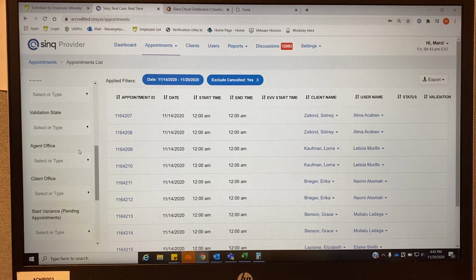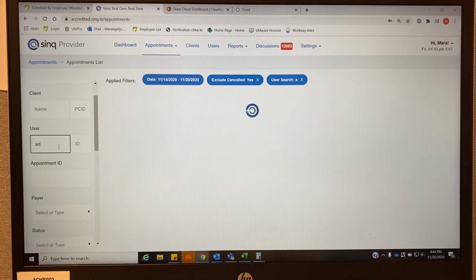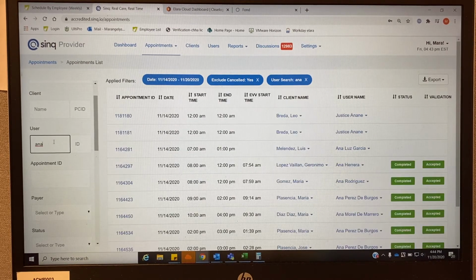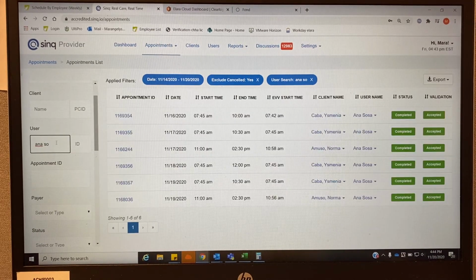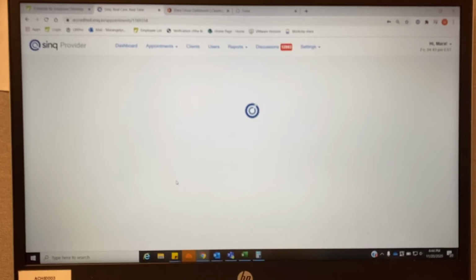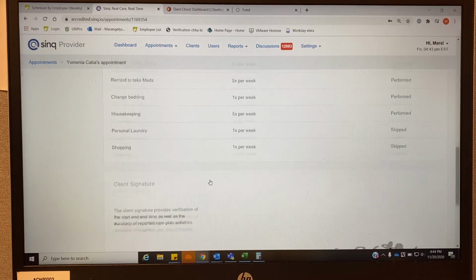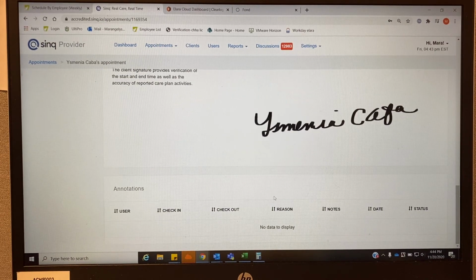If you want to check a specific aide, you write the name here in user. And let's say that you want to check the whole week. You're going to be able to see the dates that you really want to see. You can specify here again. And in the appointment ID, you're going to be able to see what exact day, what exact hour she worked, the distance that she went, and whether the appointment was annotated or just auto verified.